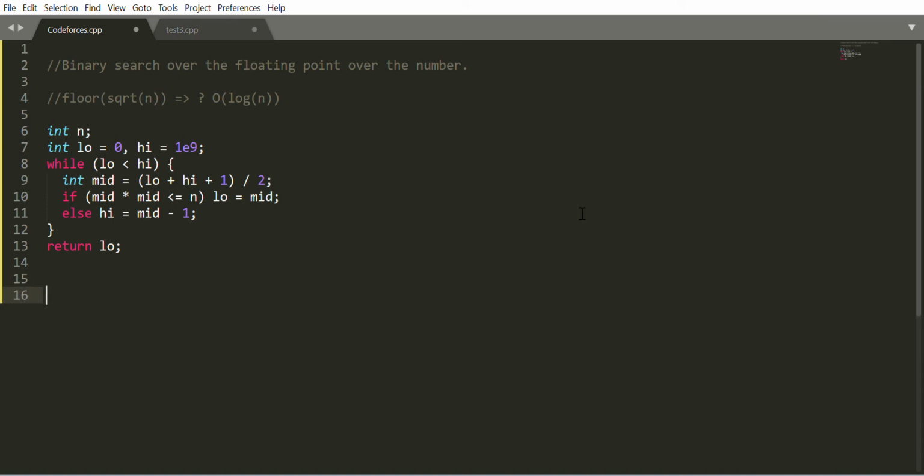Suppose we want to find the square root of n up to some precision value, suppose up to 10 to the power 6, that means 6 decimal places. Then we will move our low and high pointers by 10 to the power minus 7. My low and high values would be the same.